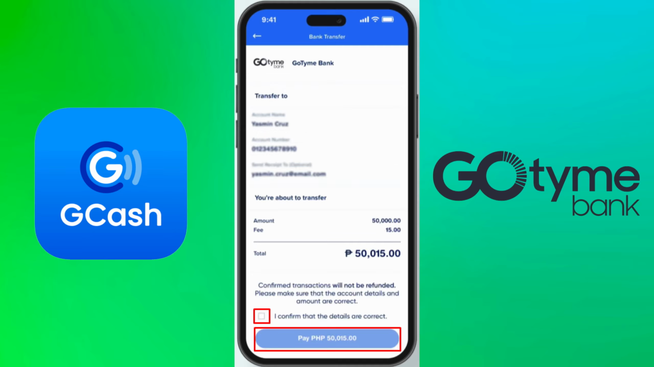Then you will get a review screen here. You just need to check twice that all the details are correct and the amount you have entered is correct. Then click on this little checkbox, I confirm that the details are correct. That means this is a statement that you are confirming that the details given by you are correct.